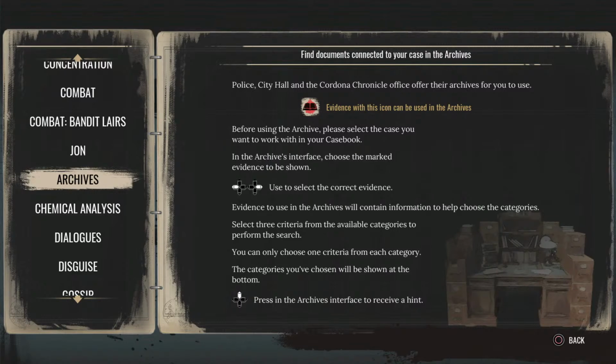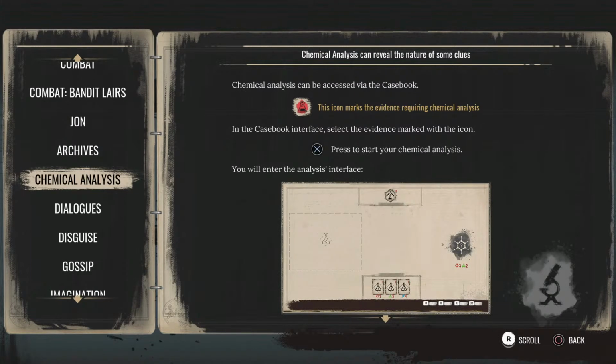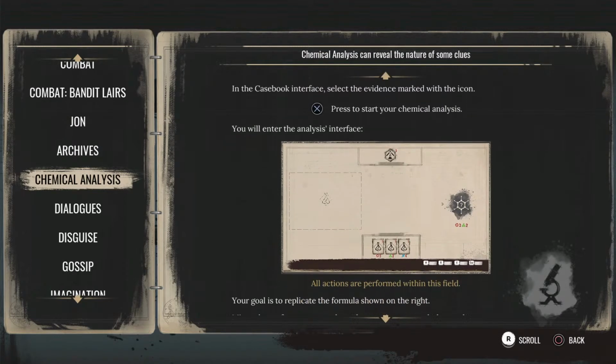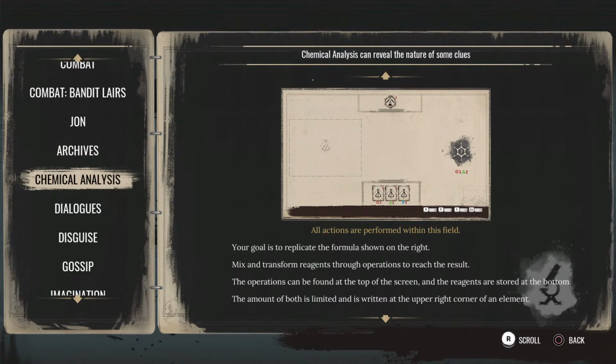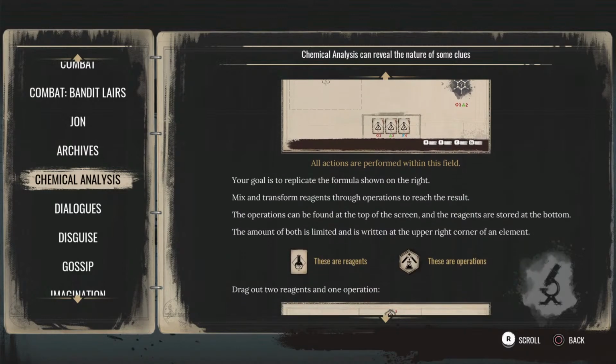Archives. Okay. So archives might be useful here, and we can use the HUD to have a look through it and receive hints. Chemical analysis. Not my favourite part of Sherlock Holmes, but I guess the part we have to do.